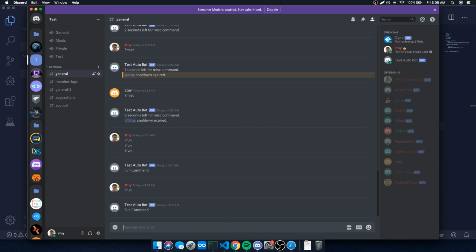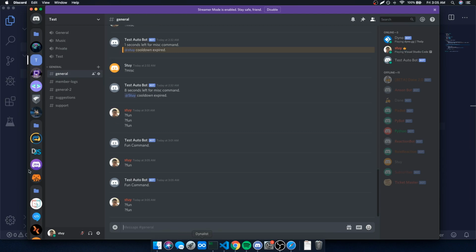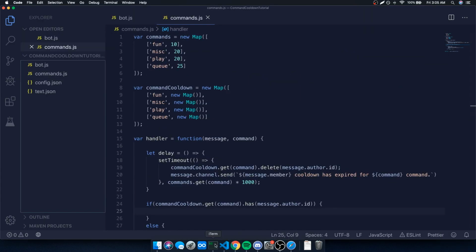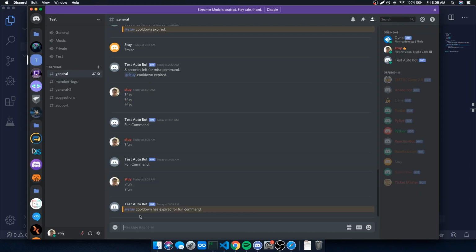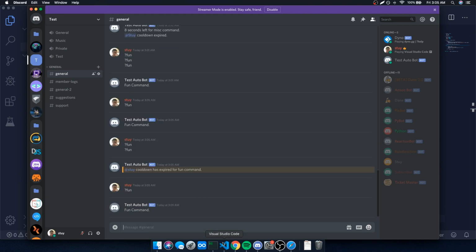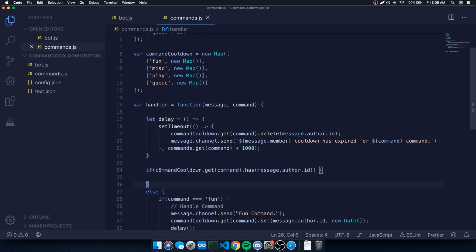Okay, so before we do the last part, let me just show you how this works. If I try to use it again, it's not going to work. The fun command is 10 seconds, so let's wait 10 seconds. Cooldown is expired for fun command, so we can actually use it again because it deleted our ID from the map, which is the initial check to see if the user actually used the command. So since it's deleted, we can use the command again.